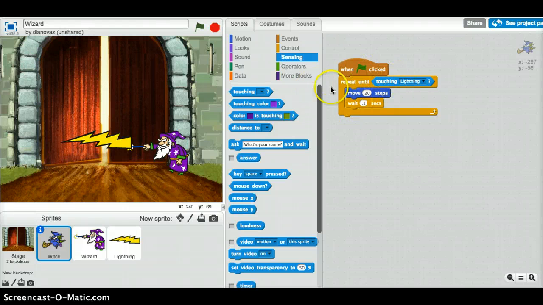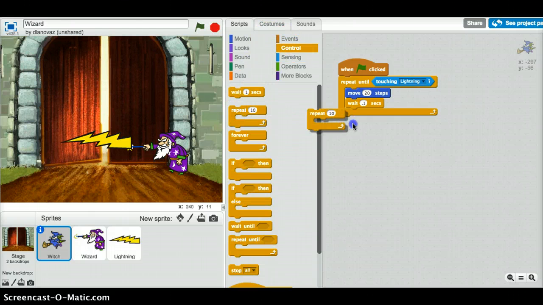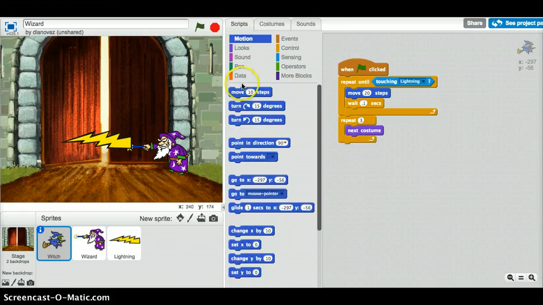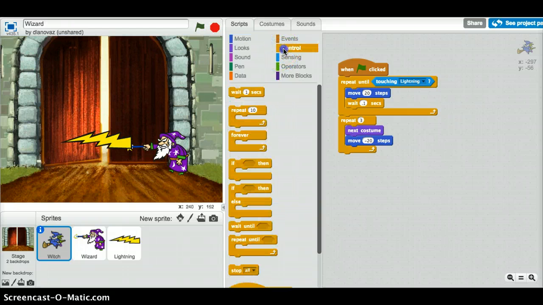So once she's touching the lightning bolt, inside another repeat, I forget how many costumes we made, but maybe we'll try repeating 3 times. We're going to switch costumes. We're going to go to the next one to make her smaller. And the other thing that we'll do is we'll send her flying backwards. So under motion, we'll move 20 steps backwards. And then we'll wait 0.1 seconds just to make that motion look a little more realistic.